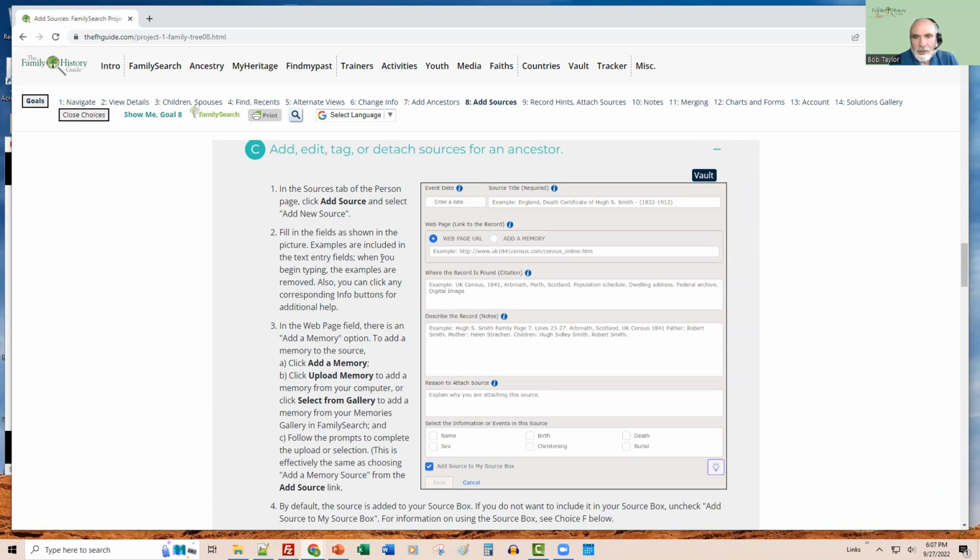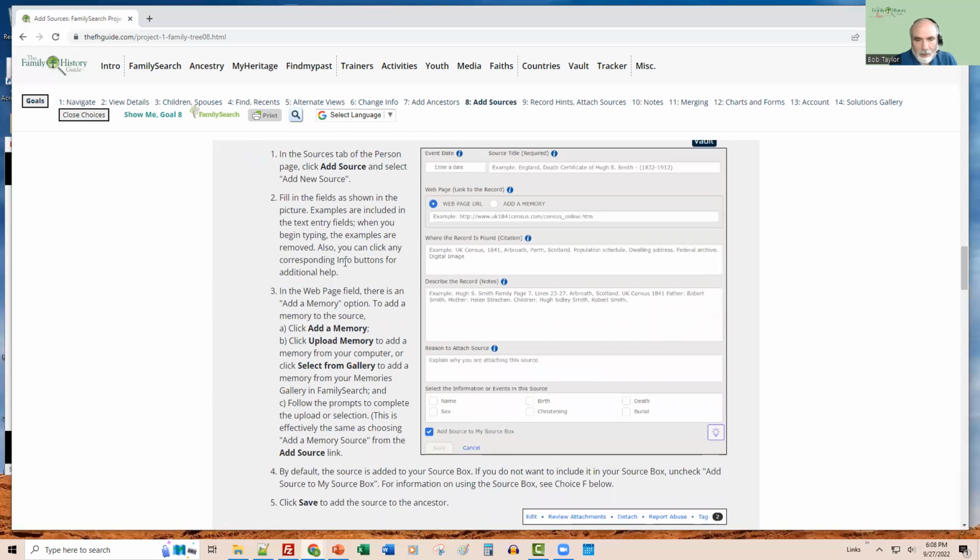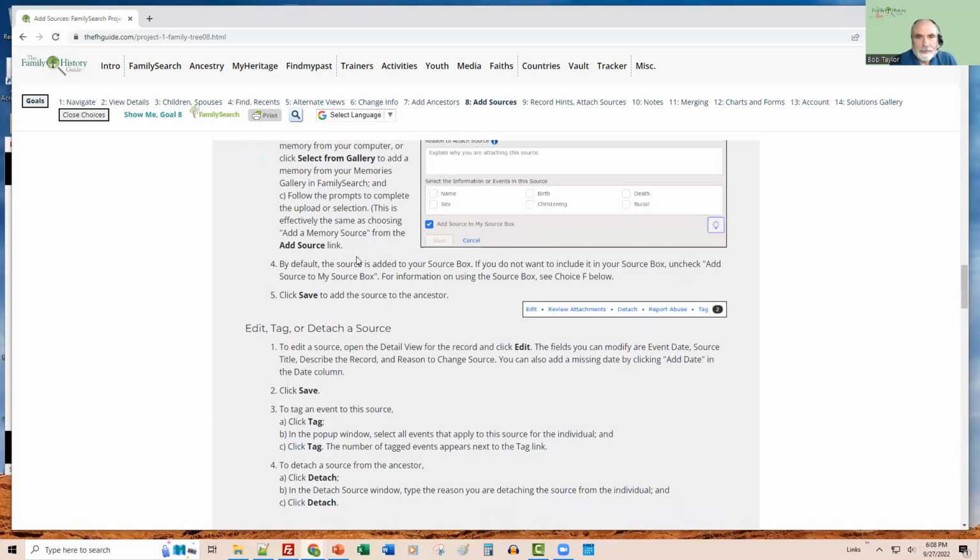Remember that we want to build a solid foundation for our research, and one way to do that is to attach sources for the people in our tree so that other people know what basis of information we're using. And it's also helpful to us as a reminder so that we don't forget what we have already established, and those notes can be shared or visible by many people.